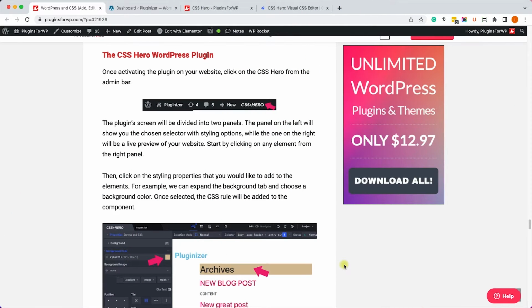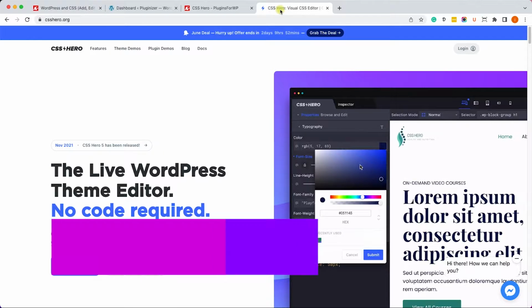The two ways that I just showed you are great if you know how to create the CSS rules yourself. However, if you struggle with that, we can definitely use some plugins that will help us without writing the CSS codes ourselves. One of them that I would like to show you is called CSS Hero.